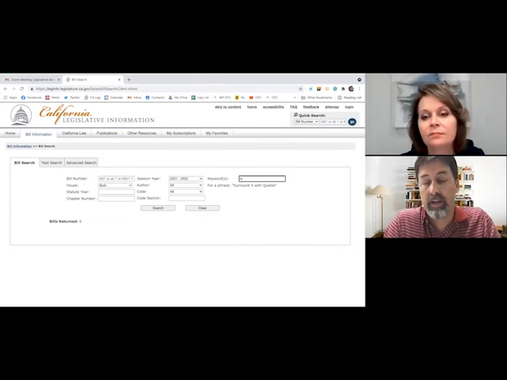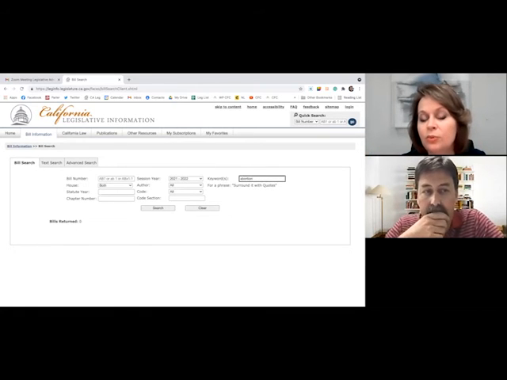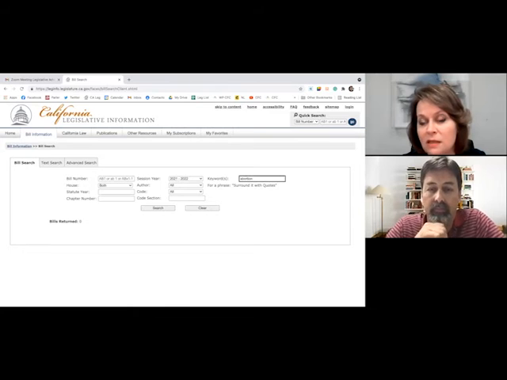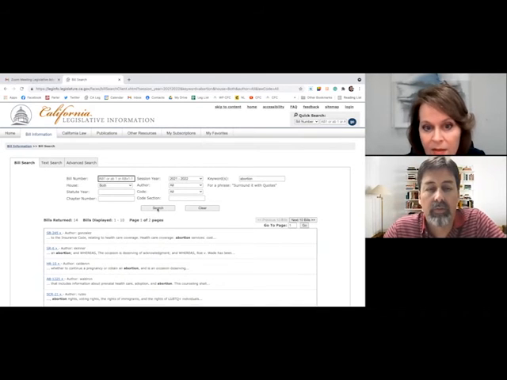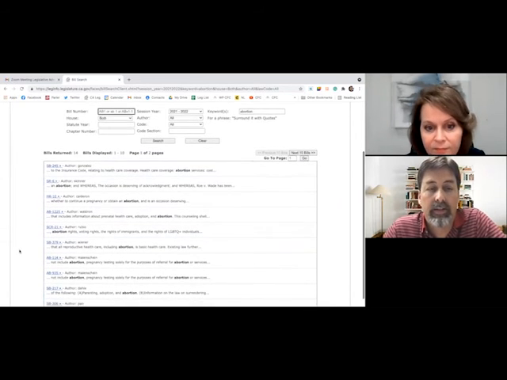Okay, so now we're going to do a keyword search. So now we're at the landing place just for all the bills, and you can put in a keyword like Greg just did for abortion, as an example. Right. So here are all the bills that included the word abortion this year.